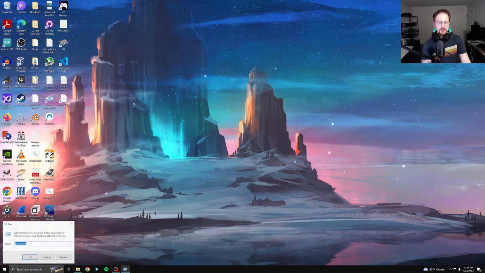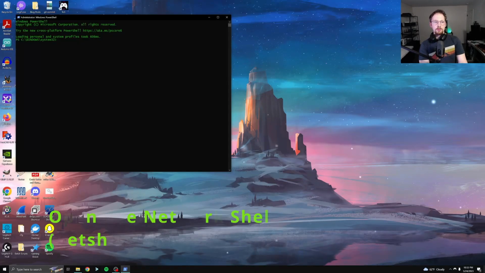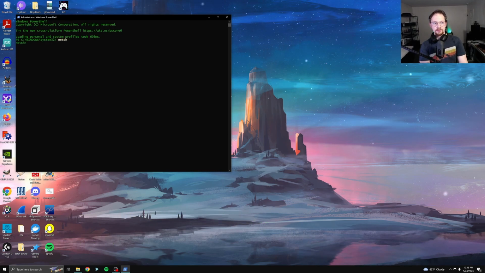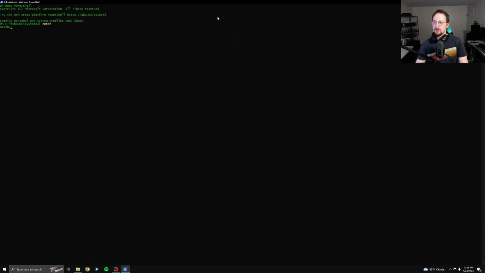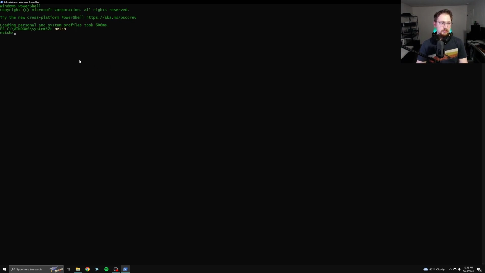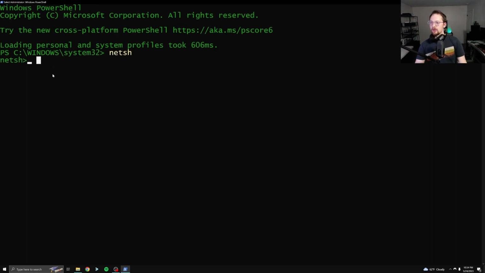So what we're going to do is press Windows R. We're going to type in PowerShell and run that. I'm going to run it as an administrator right now. And we're going to open up the network shell. You can do that by typing netsh. Now, let me enlarge this. Let's see, can we zoom in here? There we go. So now we are in the network shell. You can see us in this new shell right here.